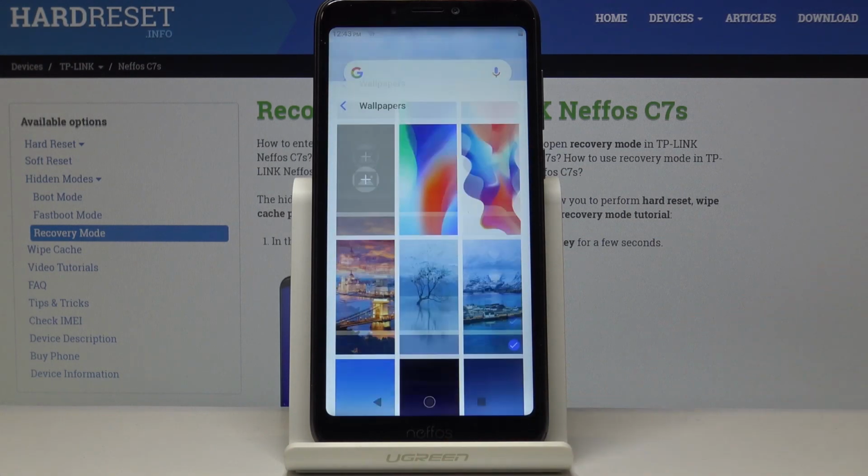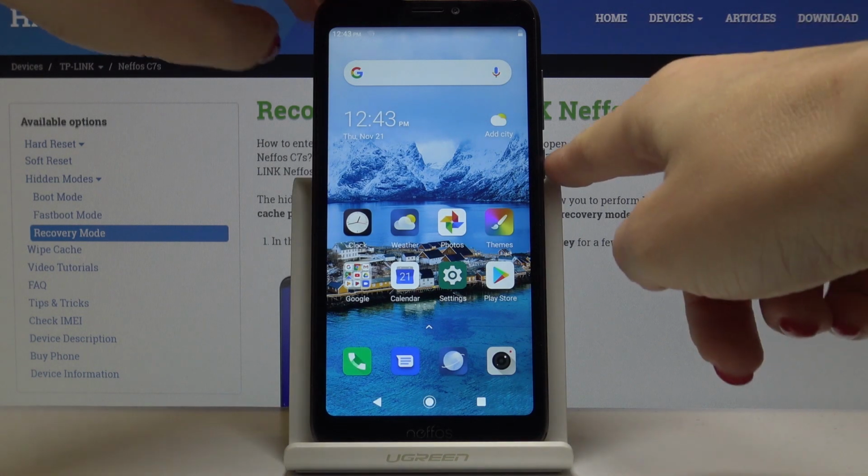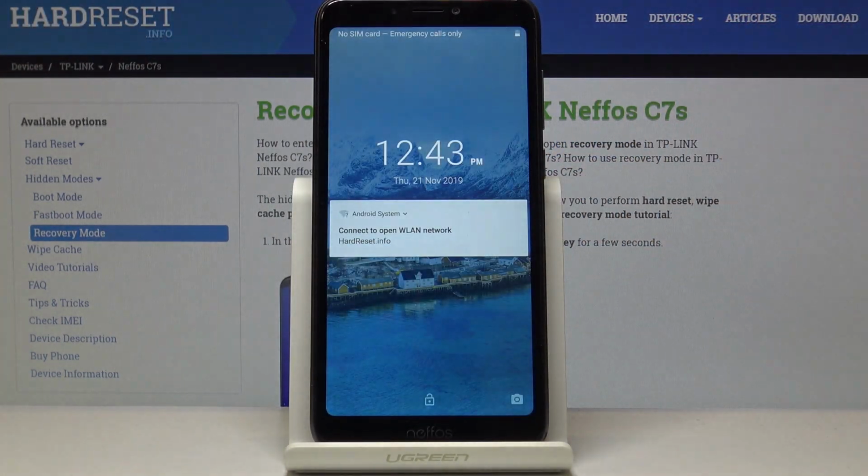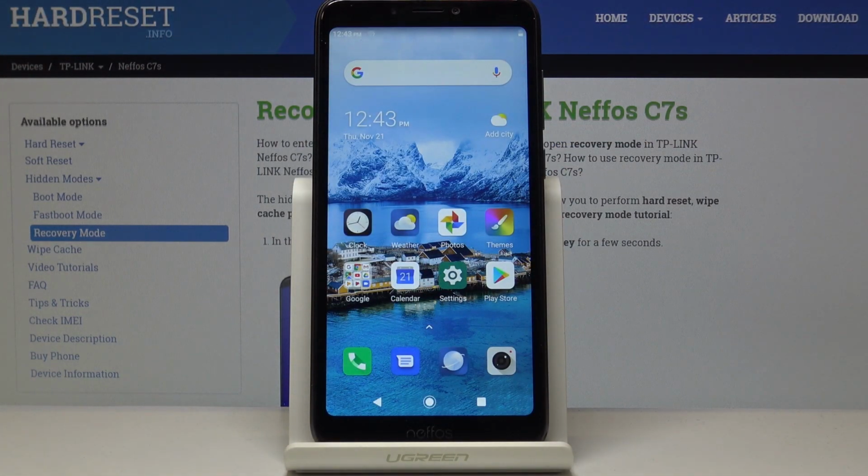And this is it. As you can see, from now on, you've got brand new wallpaper and also new lock screen. So this is it. This is how you can change wallpaper on your device in your Neffos C7s.